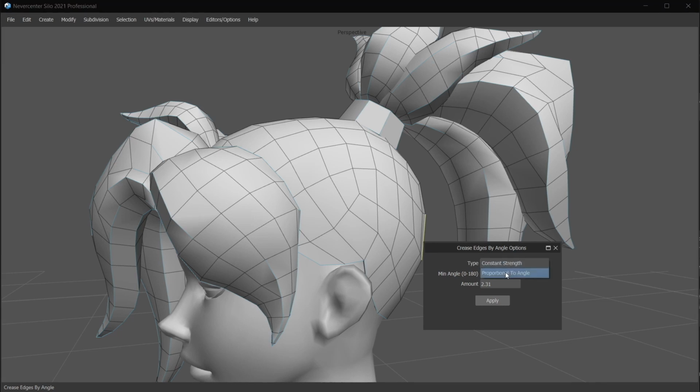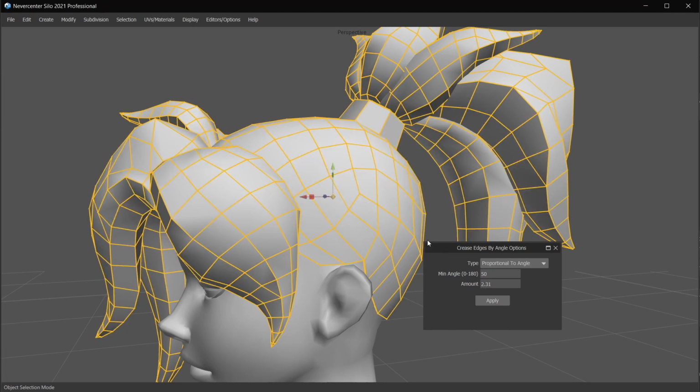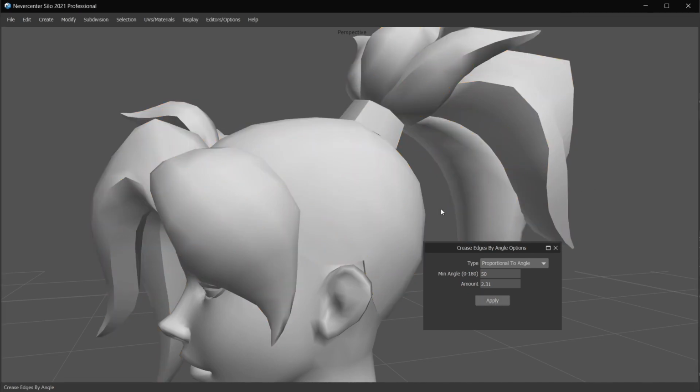We've added 2 types, one which is constant strength, which will apply the amount of crease equally to every edge it finds, and one which is proportional to angle, which will give more creasing to the sharper angles, which is kind of an interesting effect as well.